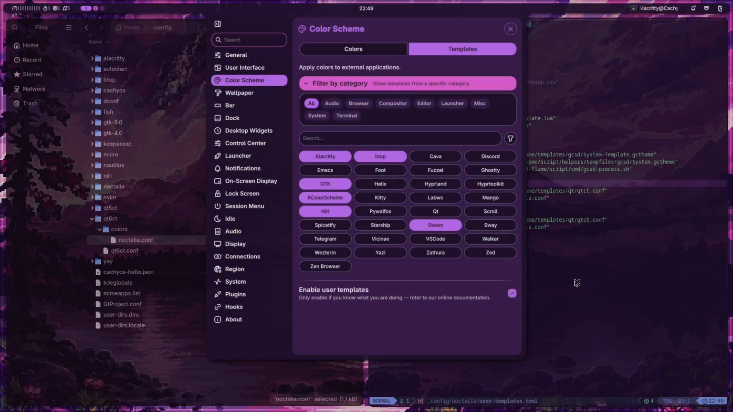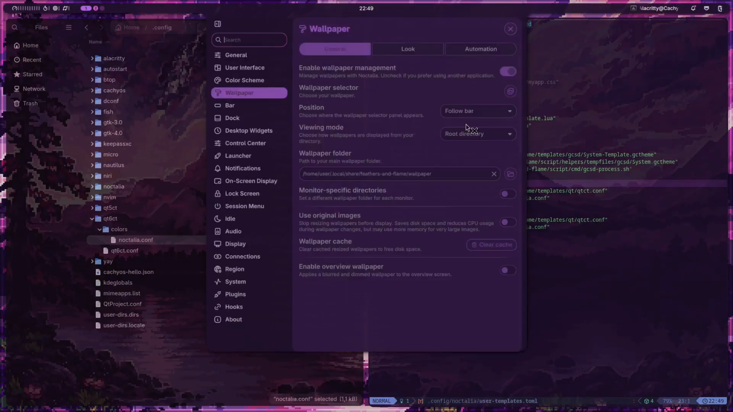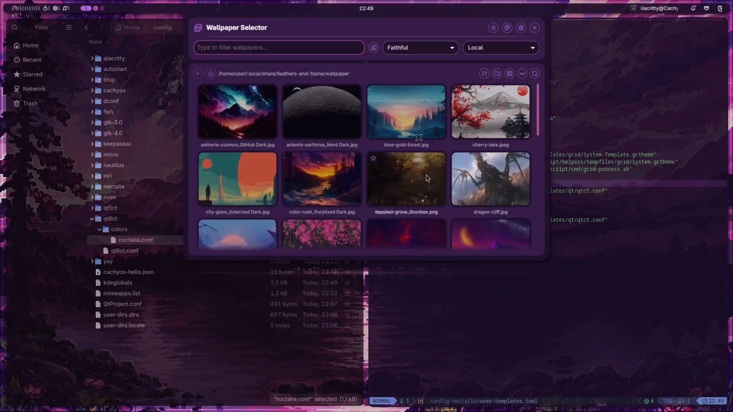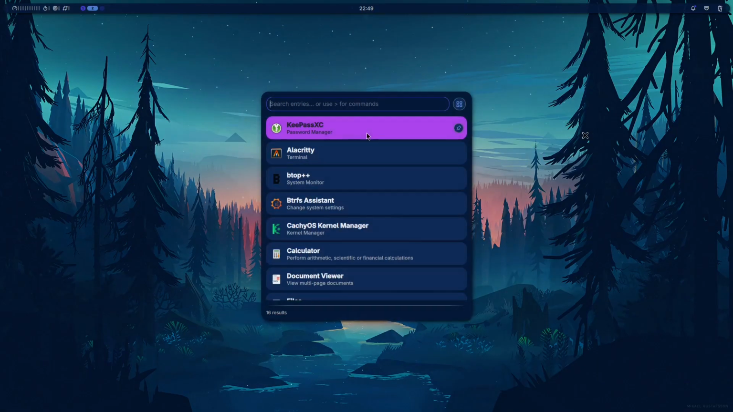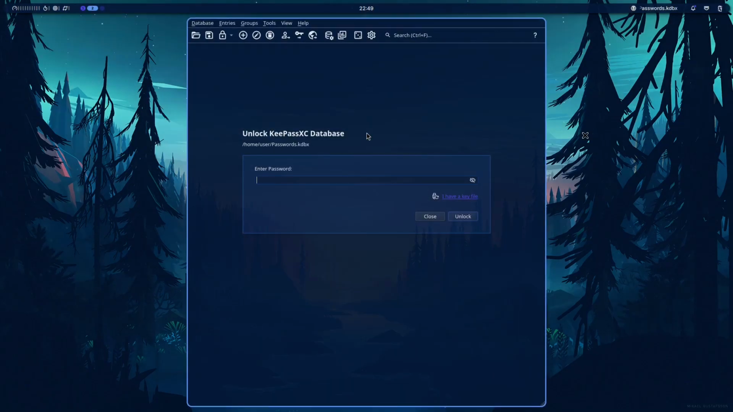I think it just regenerated the colors. But let's switch background just to be sure. So we can switch to this nice one here. And now we relaunch KeePass. And you can see that the password menu fits in. So that's the fix that I'm trying to implement here. Just switching some colors in the generated file.